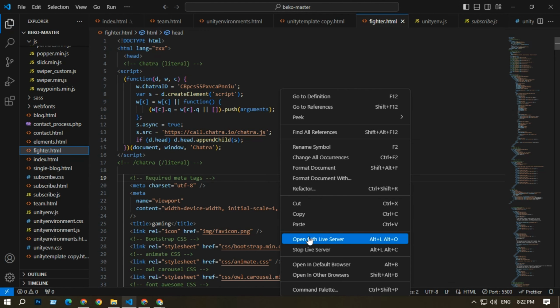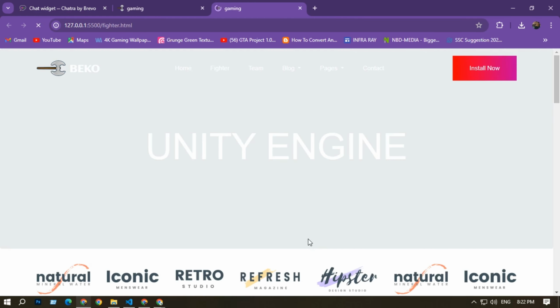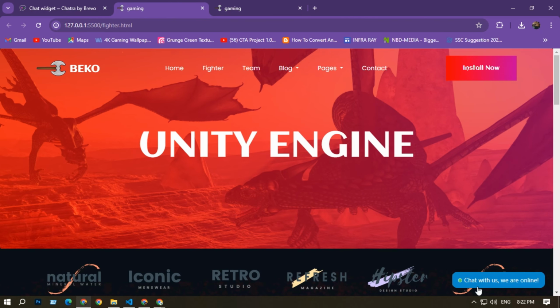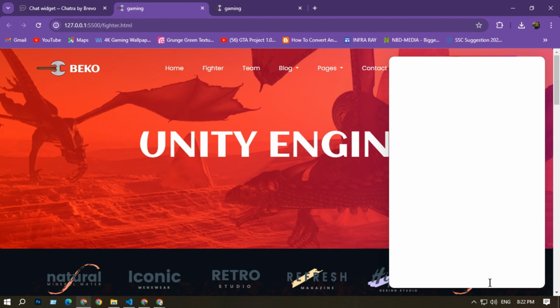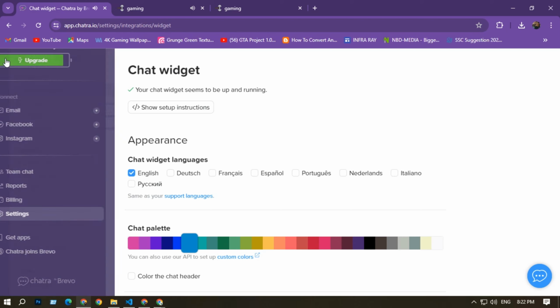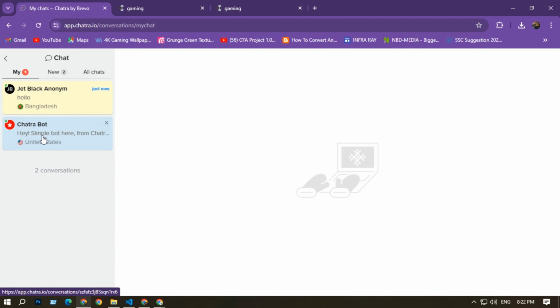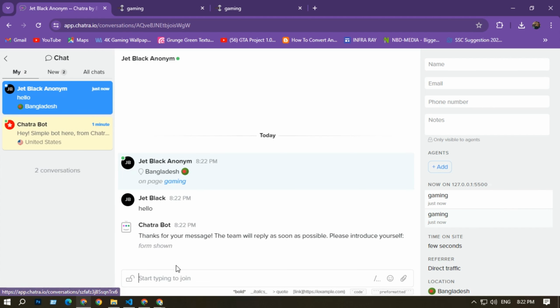And if I go to the live server, you can see this is the previous one, and right now I can see the chat bar here and I can send a message from here. And if I send any message, you can see I can get the message in my Chatra website. And this is how you can create a live chat in your HTML website.